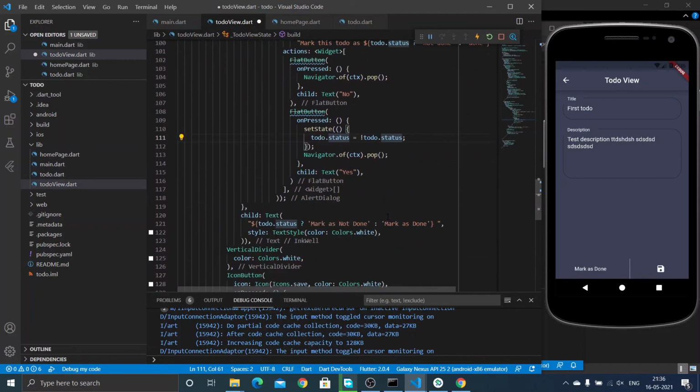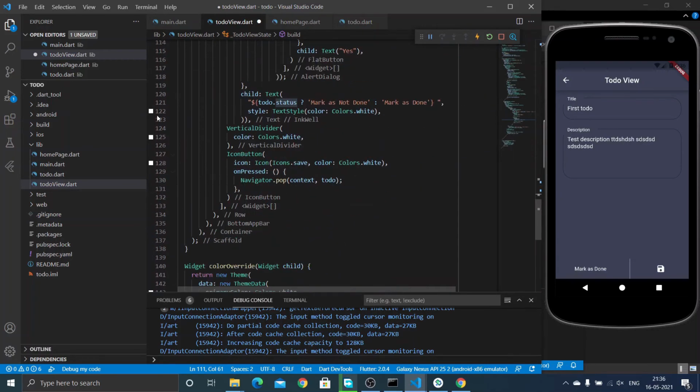And then we have only one button, which is known as the save button. This button is used to save the updated to do and go back to our page. That is the usage of this button. Okay, so we have used an icon button widget to display that icon.